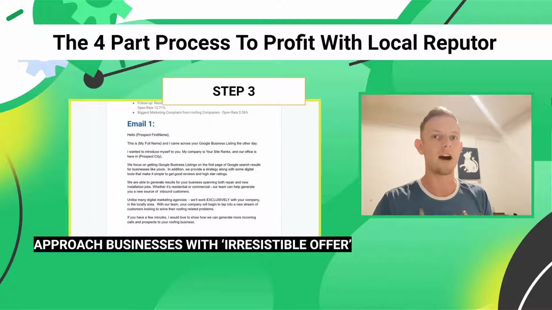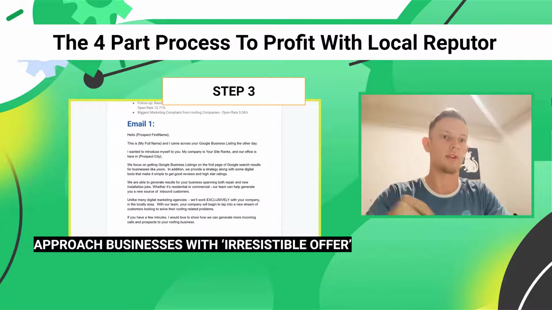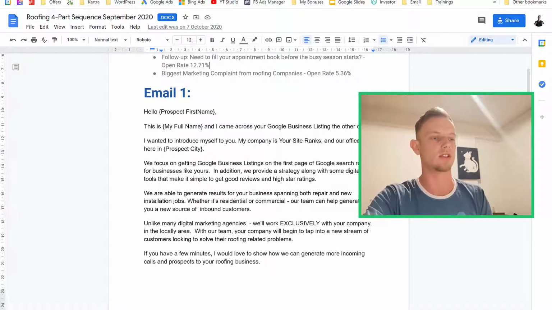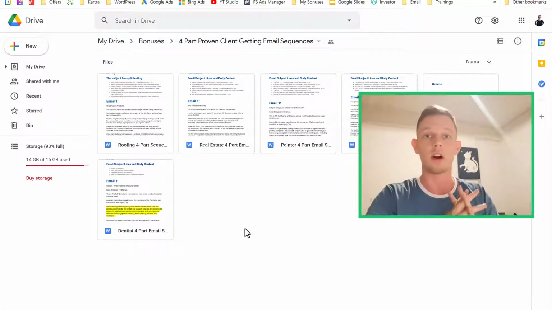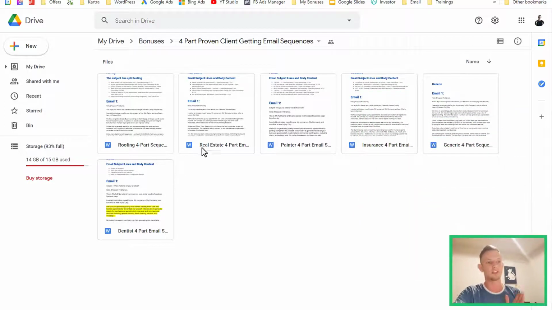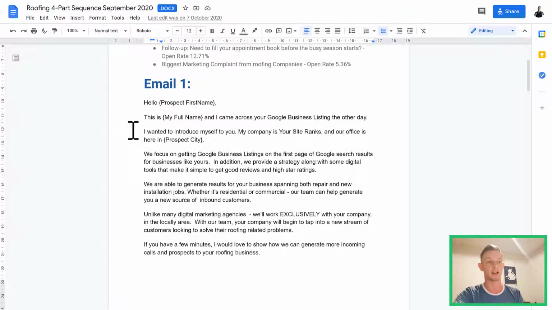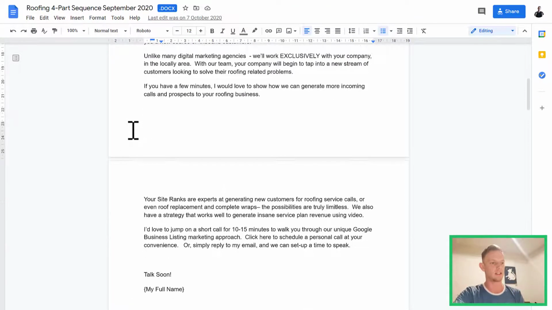But if you want my proven way to get clients and profit with Local Reputor, I recommend that you use some of these email sequences that I have gotten access to, which are proven to work on cold approach. You can send cold email or cold text, and you use these specific emails for these 5 specific niches, and they are specifically tailored to speak directly to the industry that you're targeting. And so at the end of this email, there's also going to be this line right here.